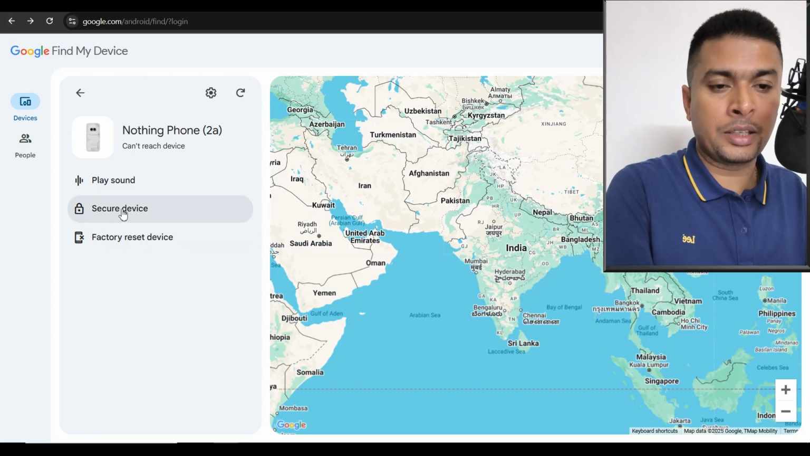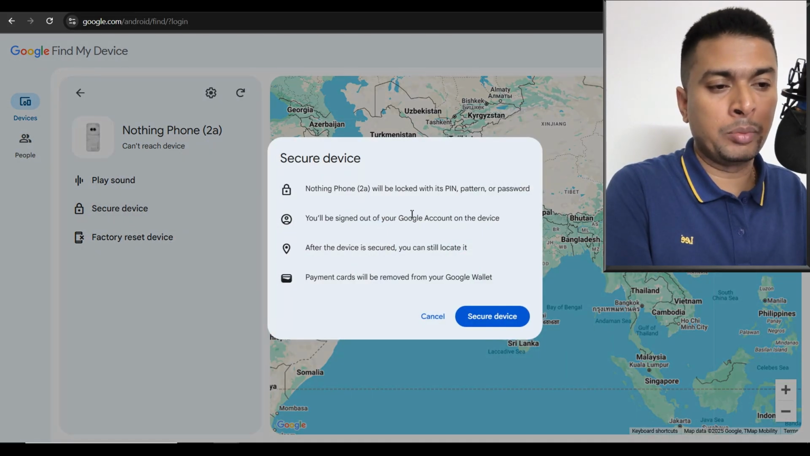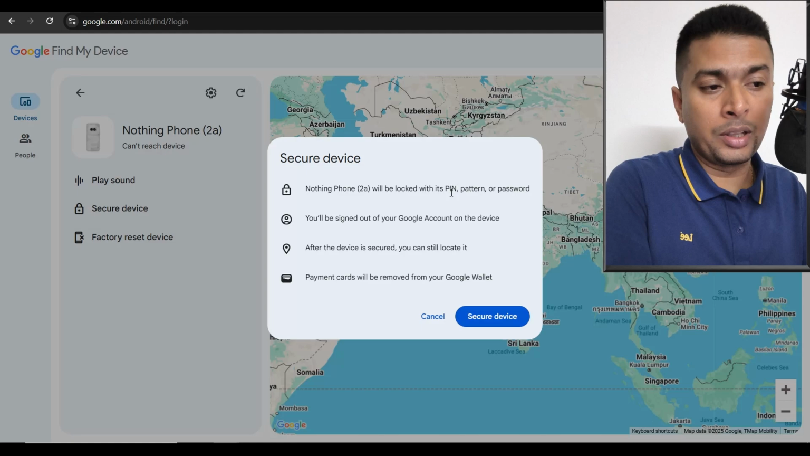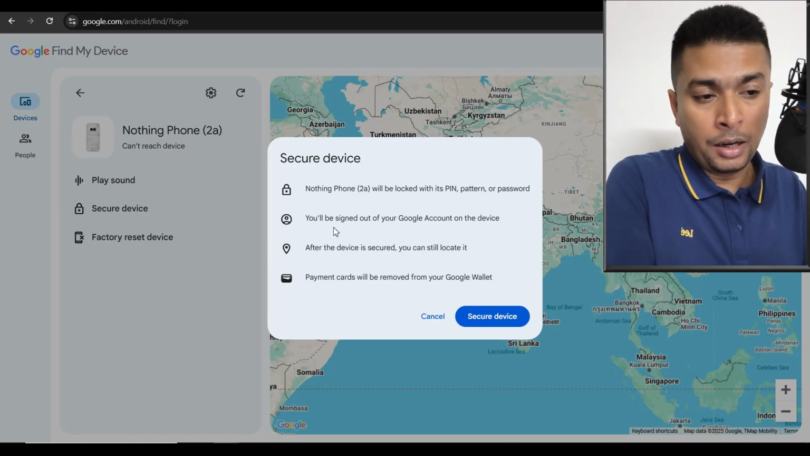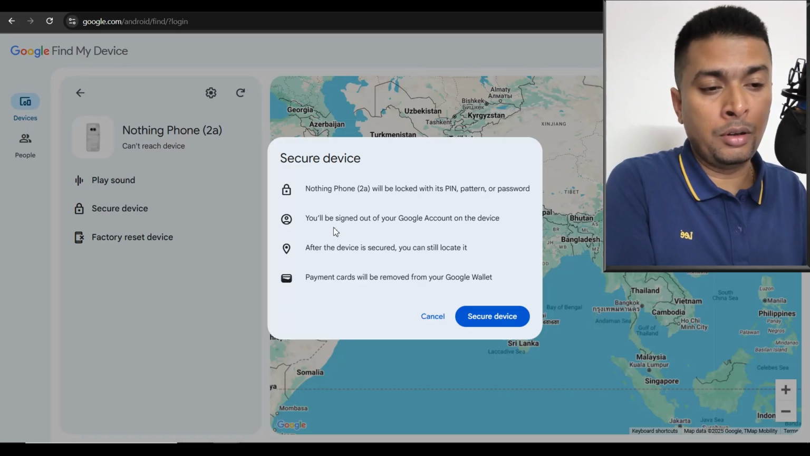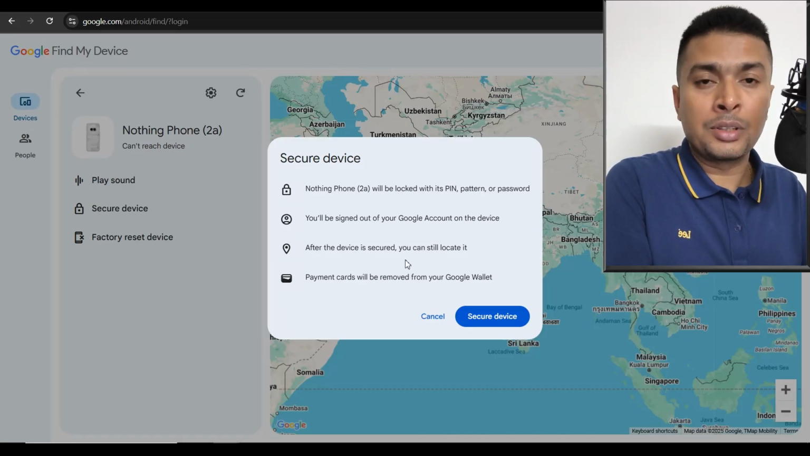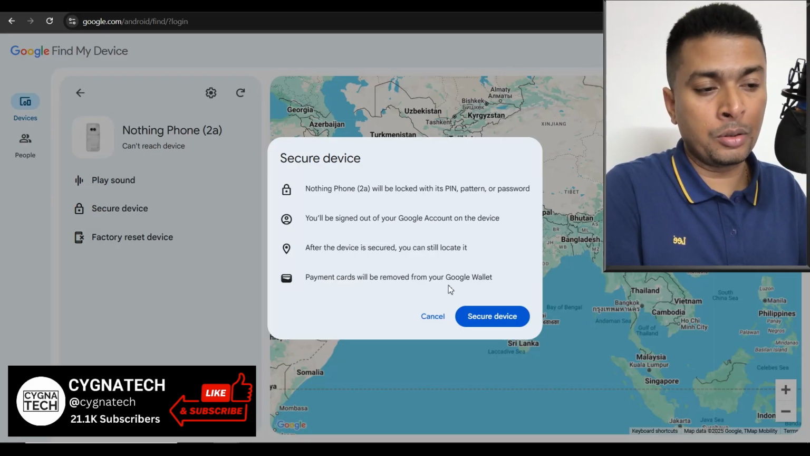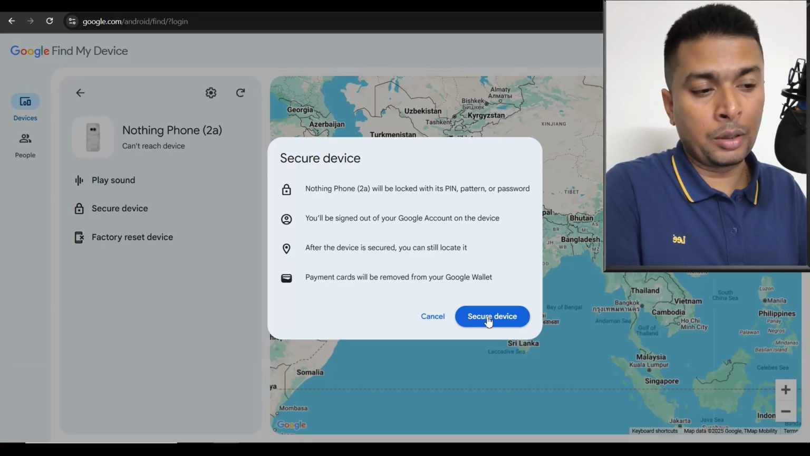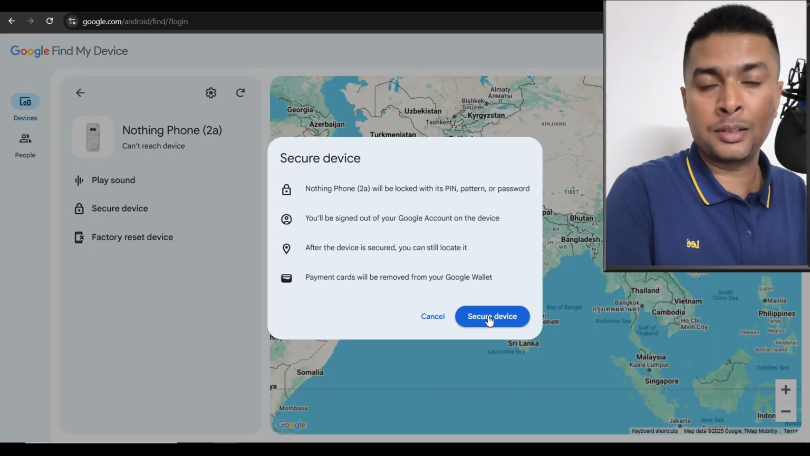So you just select the second option, secure device. You're going to get a pop-up like this. Your phone is going to be locked with a PIN or a pattern or a password. You'll be signed out of your Google account on the lost or stolen device. You could still locate it after it is secured, of course, and all your payment information with Google is going to be removed. So you click on secure device and there you go, it is done for you.